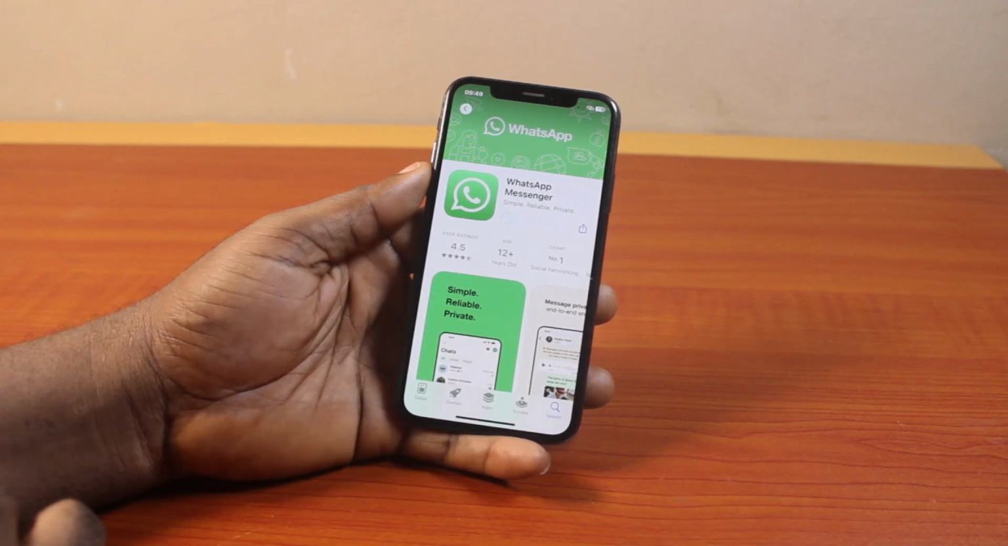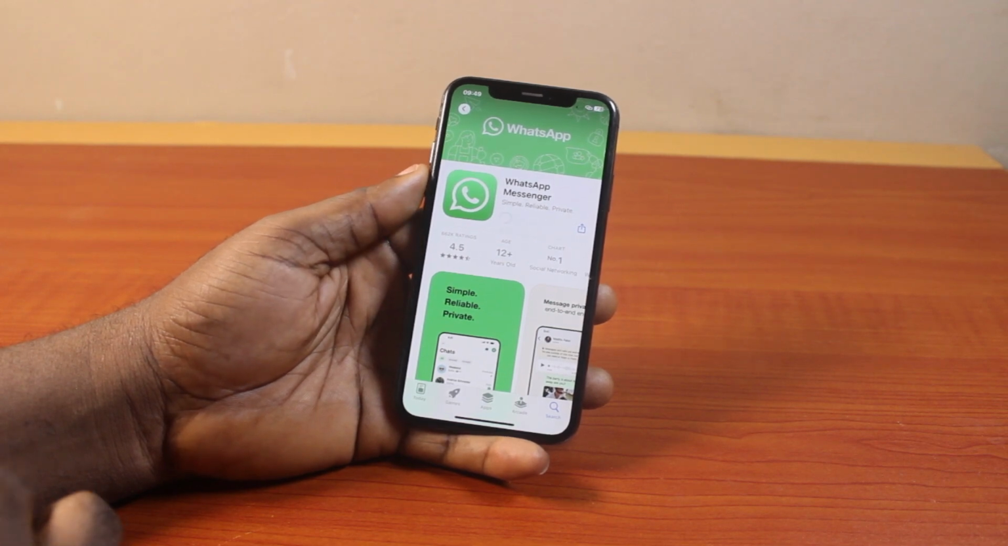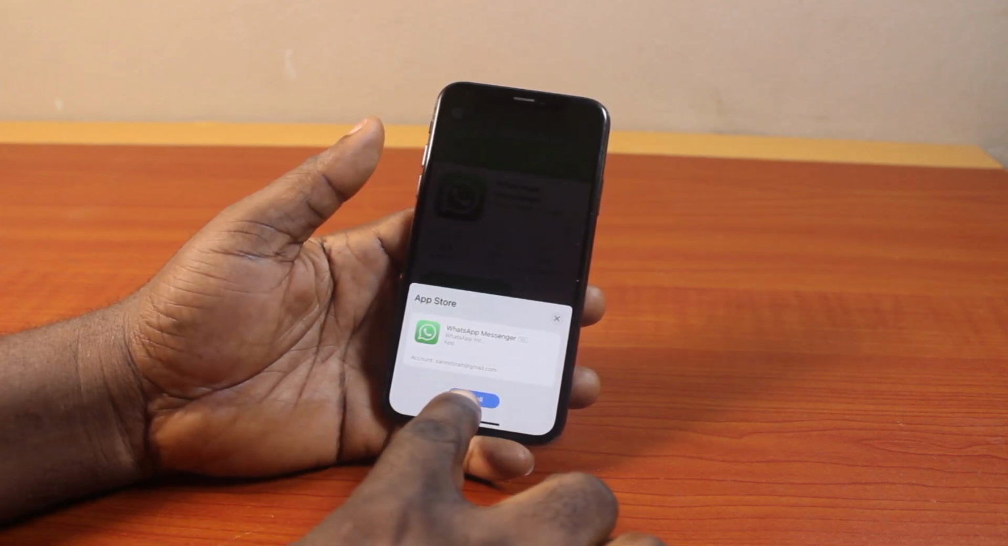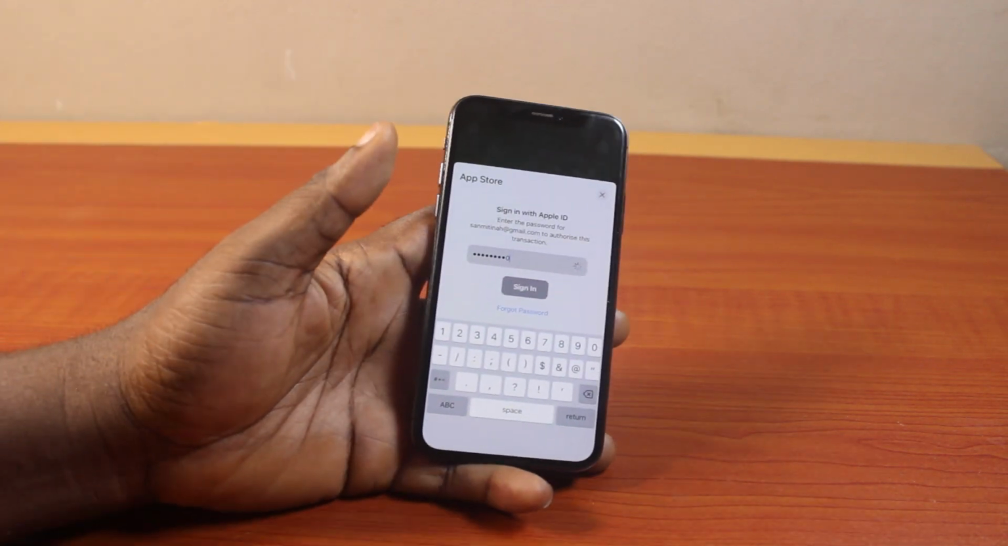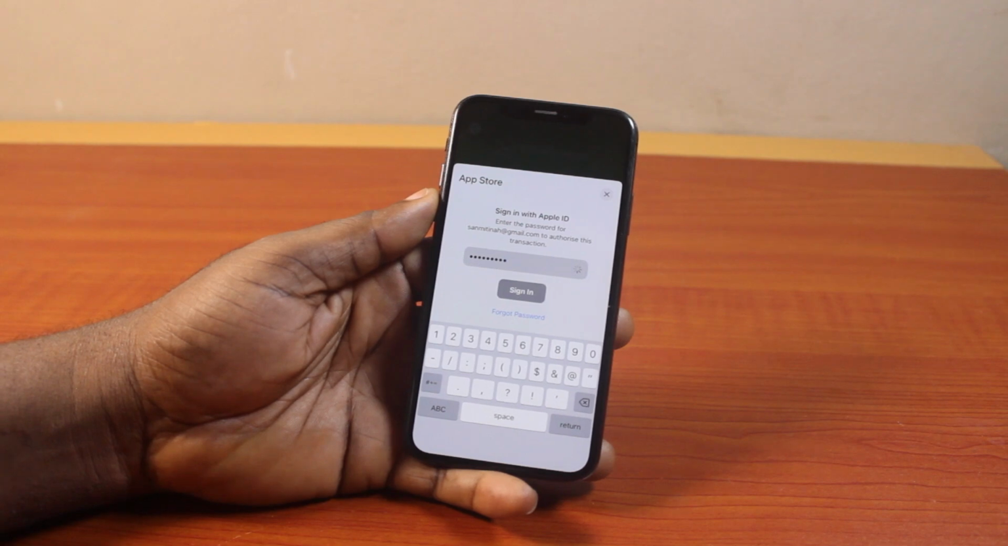Once you tap the Get button, just hang on and you'll be prompted to tap the Install button from the pop-up to download and install the WhatsApp application on your iPhone X. Then click Install from the pop-up. Then go ahead and type in your Apple ID password. I'm going to type in my Apple ID password like this. Then once you type in your Apple ID password, go ahead and click on the sign in button.